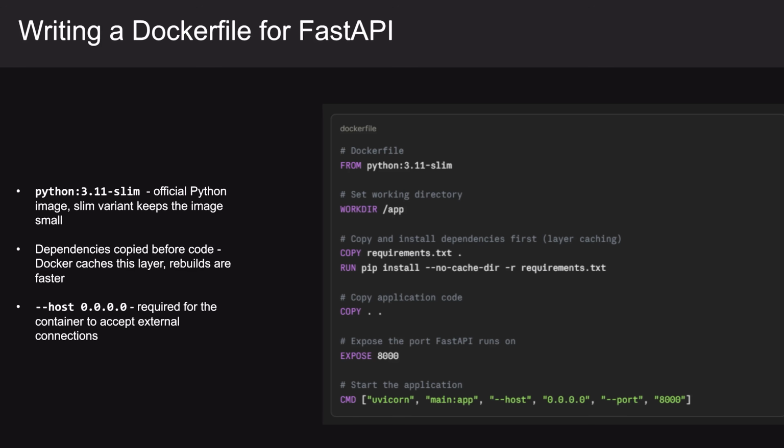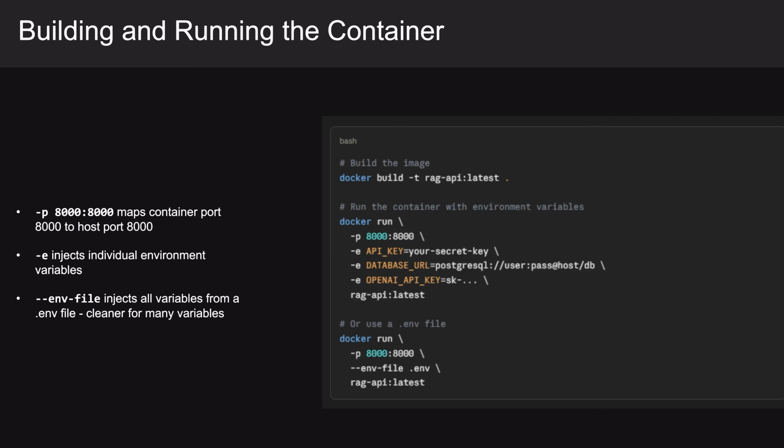EXPOSE 8000 documents the port, it does not publish it. That happens with -p at runtime. CMD starts uvicorn with --host 0.0.0.0. Without that flag, the app only listens inside the container and external traffic can't reach it. Two commands. docker build -t rag-api:latest builds and tags the image.